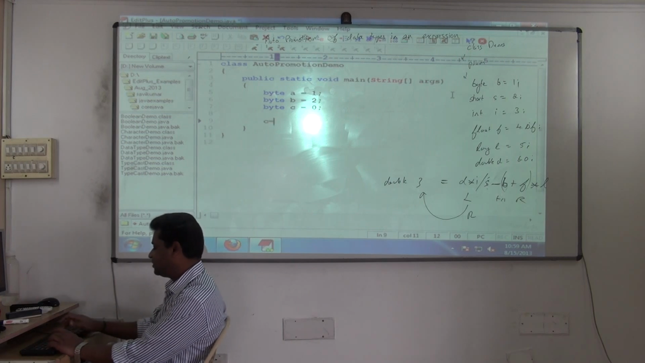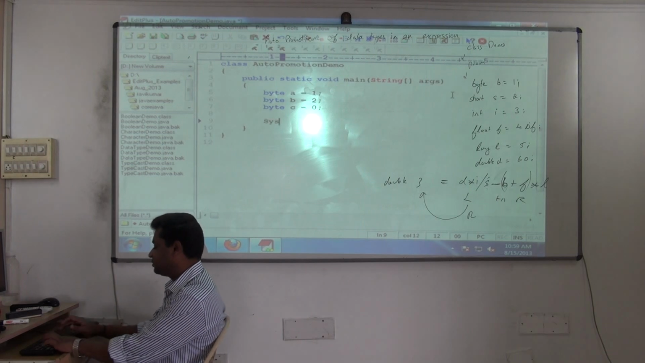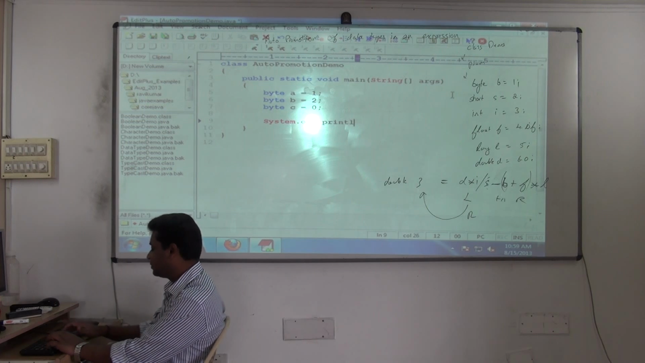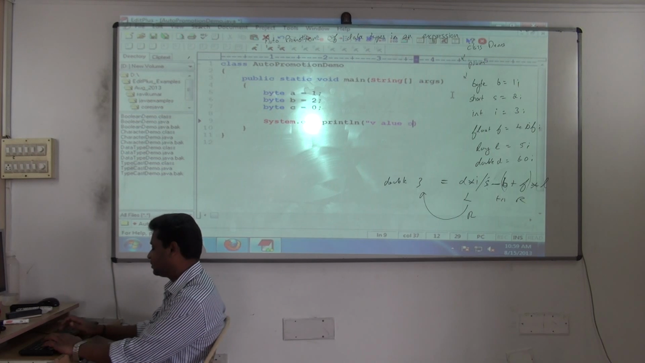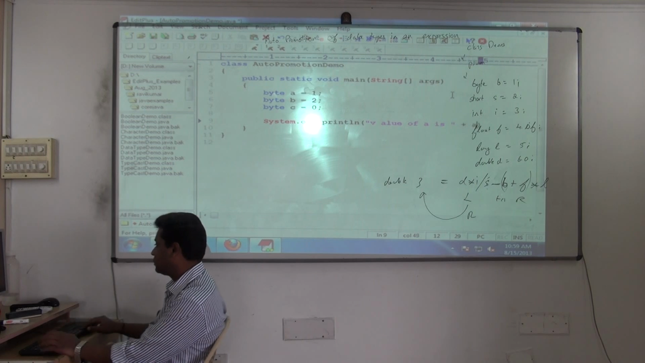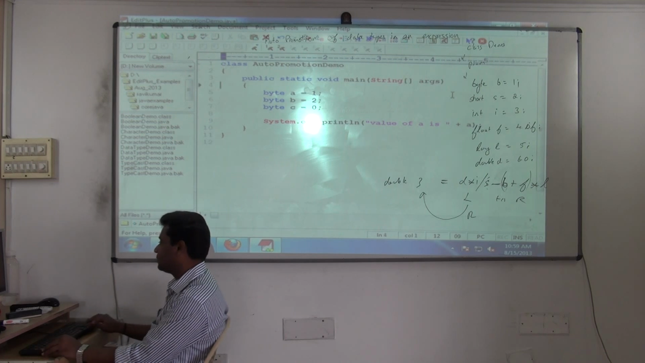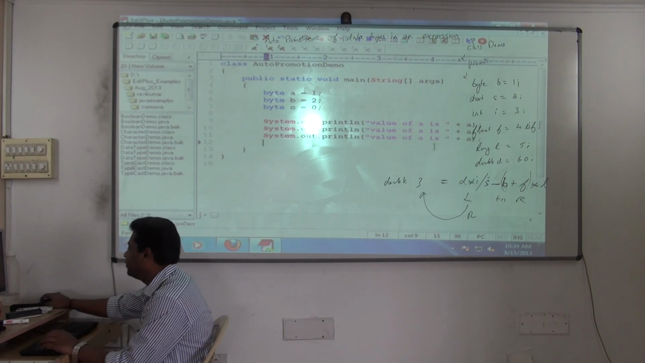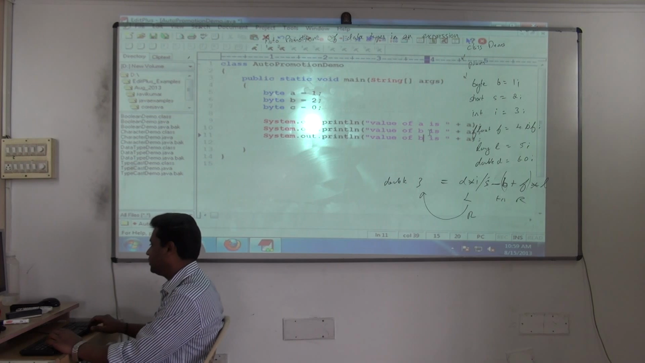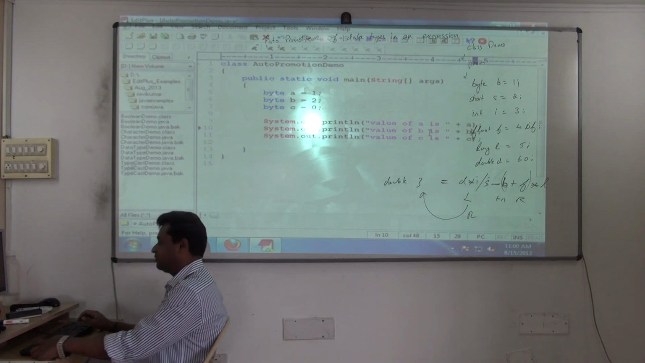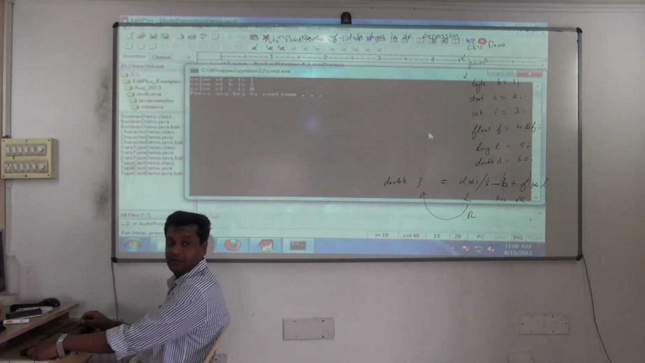Then I'll just print with system out the value of A is, you can print all the values, it will print. See, here it will be working in the byte form only. I'll compile and execute, perfectly it will compile, perfectly it will execute, everything is correct.